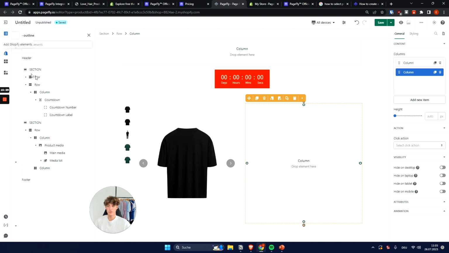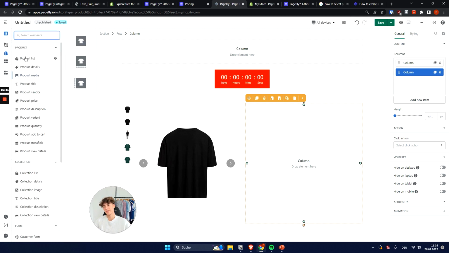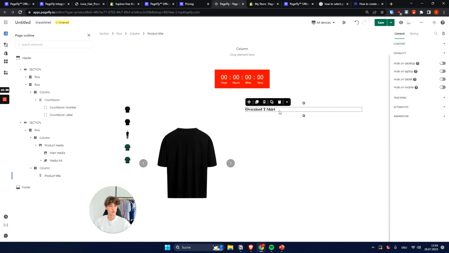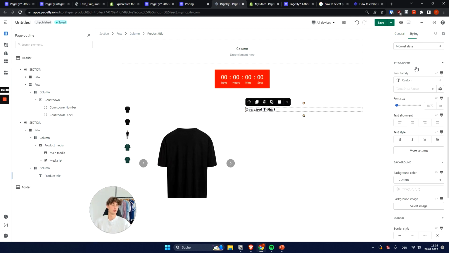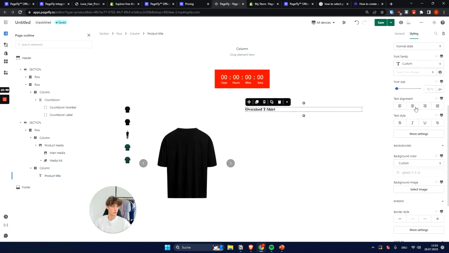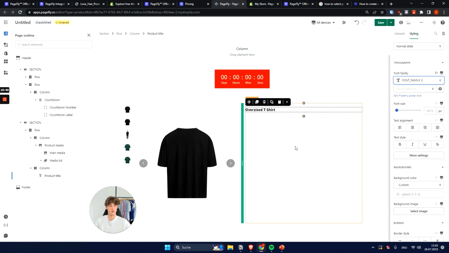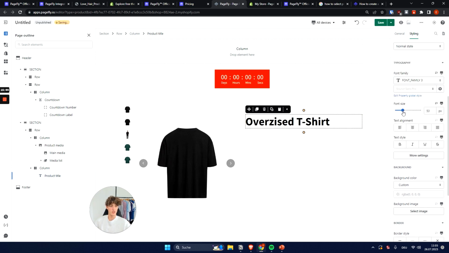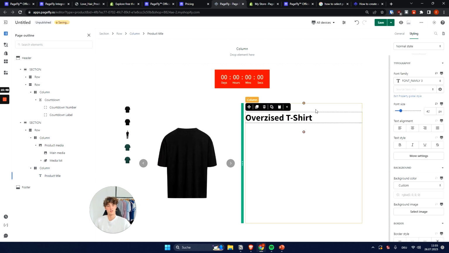And now let's say that you want to continue to customize this buying thing right here. To do that, you would also go to Shopify elements, and then you could go to product title and just drag it onto this right here. Now once again, I'm going to change the styling of this. I'm going to change it to the font family 3. We are also going to make this a bit bigger, because this is obviously the title of the product, so we're going to make this big.